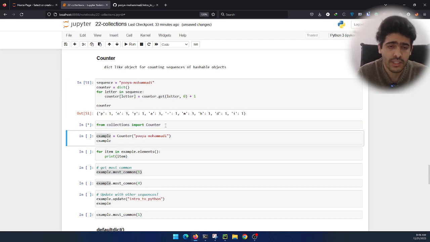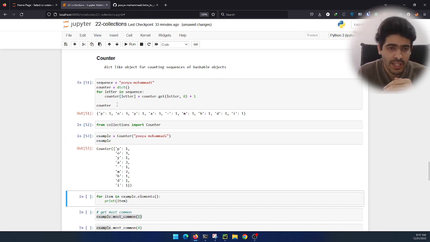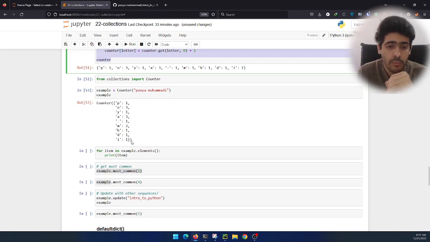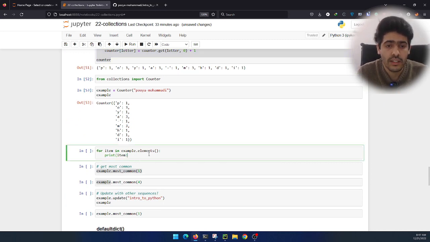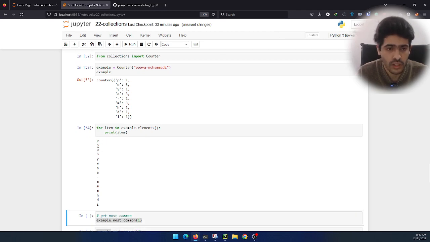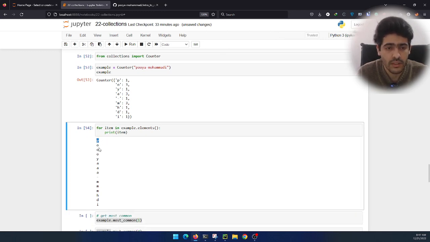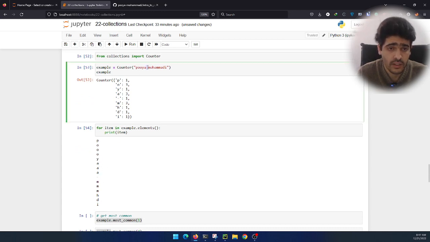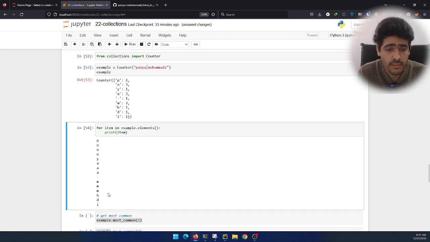But collections provides a simpler object, which is called Counter. You just need to call this object with your sequence, and that's it. And it's going to do the same for you with more options. You can call elements. It's like getting the items one by one. You get the elements, like we got 1 P, 3 O's, Y, A, 3 A's. We got 1 dash, a hyphen, at the beginning, and again 3 M's, and so on.